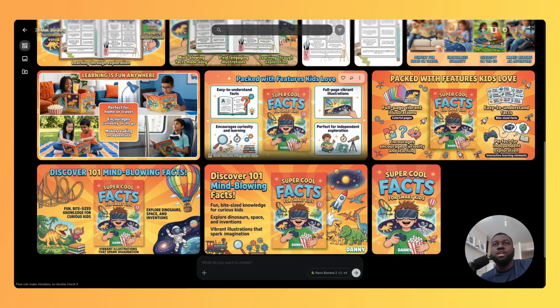So you can see with these ones, it really talks a little bit more about the features of the book. So we are getting those full page vibrant illustrations that are perfect for independent explorers, that it encourages curiosity and learning and easy to understand facts, which is something that every parent would want for their child.